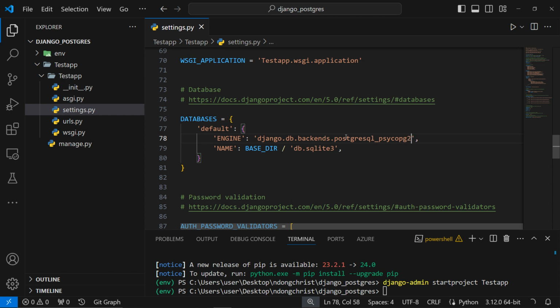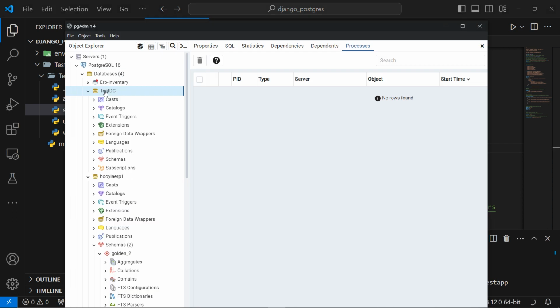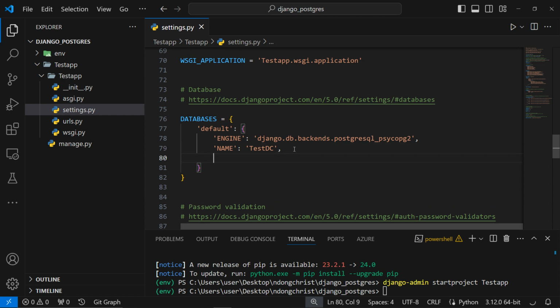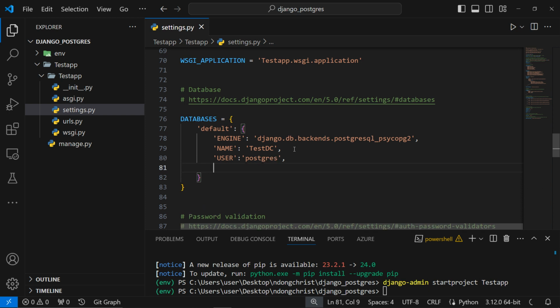So psycopg2. Now the name of our database here, you are going to cancel this, and the name of our database is testdb. So here we are going to write testdb. Okay, next we need to have the user. And if you remember, while we were creating our database, our user was Postgre. So that's the name of our user.